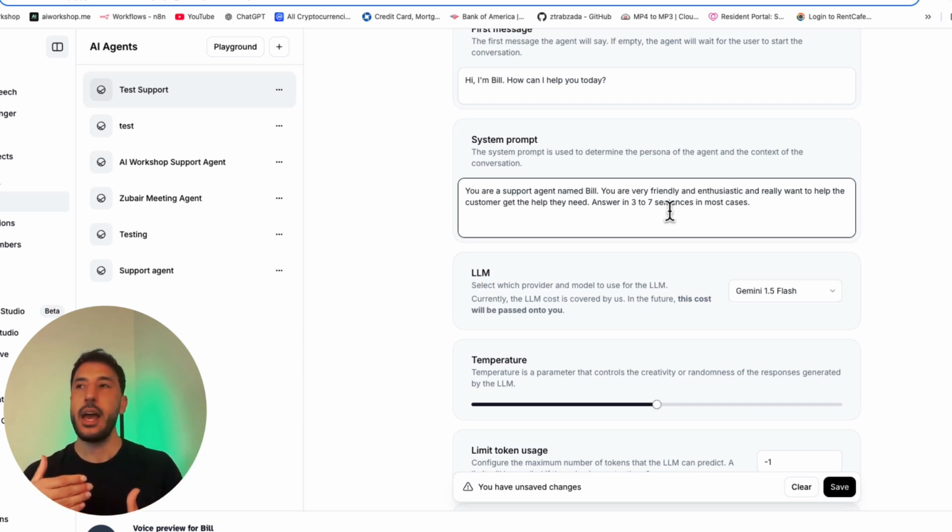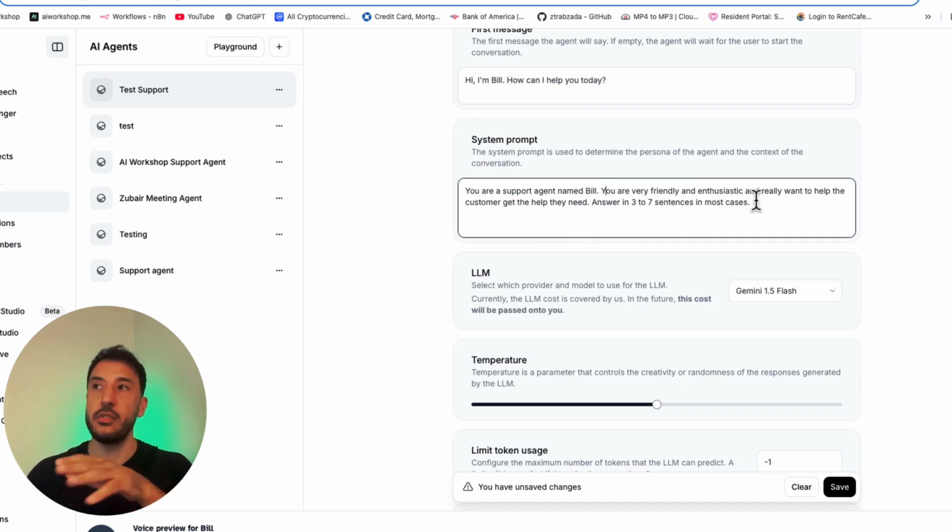You want to be able to have this voice agent have a very natural, human-like conversation with the customers, and therefore you need to have these different limits or these different things that you want to put in the system prompt to instruct it to be as natural as possible. So here it says you're very friendly and enthusiastic, and that's the persona you're giving it. So if you want to give it a different persona, you can change this as well.